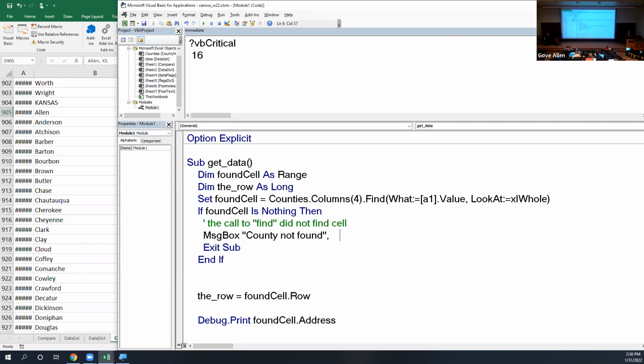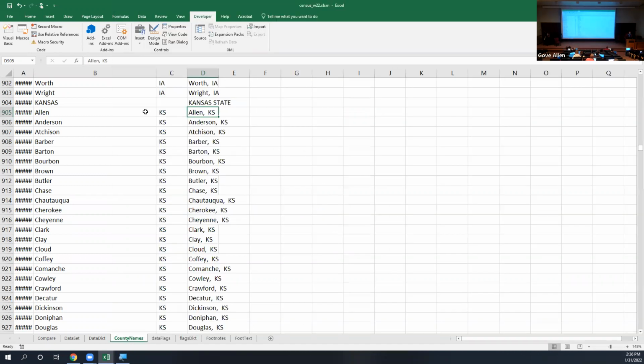Okay, so now we have found whatever. Oh, hey, there's an Allen, Kansas too. There's a Gove, Kansas, and an Allen, Kansas. Is that true? Huh, that's pretty good. I never knew that part.